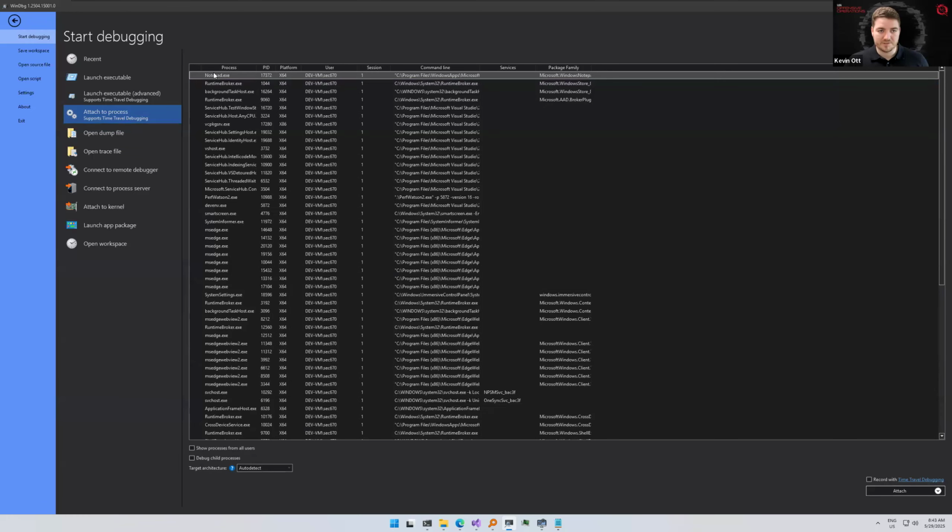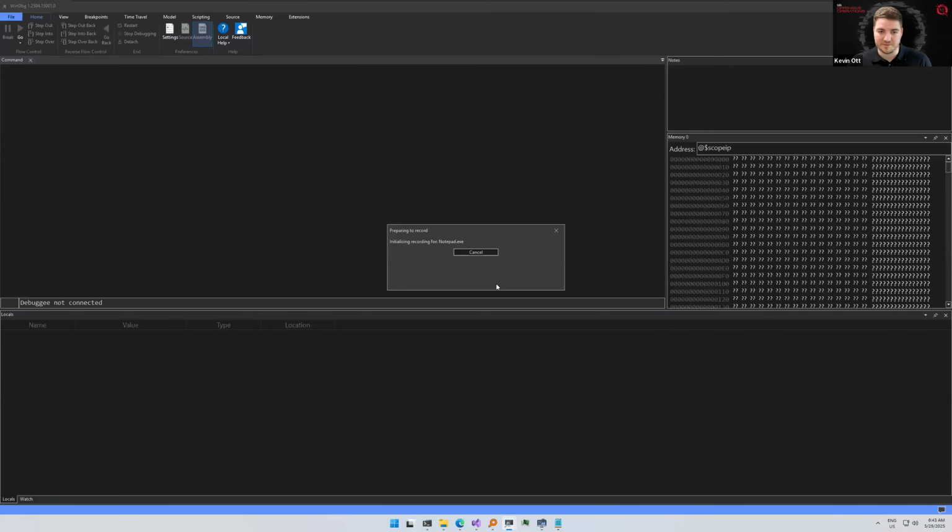So we can select our process notepad.exe, and then also we do have down here our record with time travel debugging checkbox. So now by selecting that process and checking that checkbox and hitting record, it will also record our time travel debugging session.